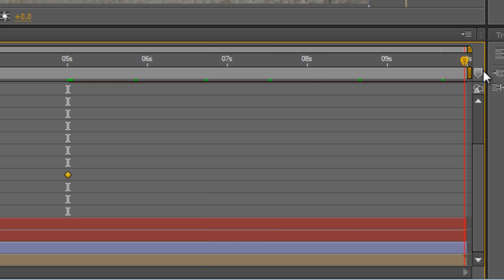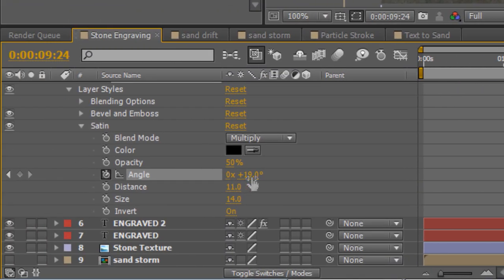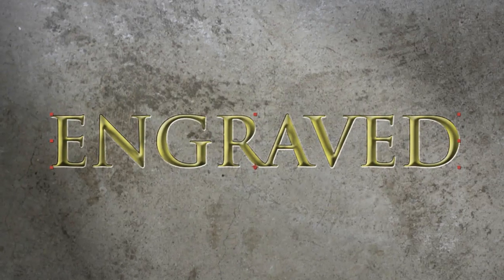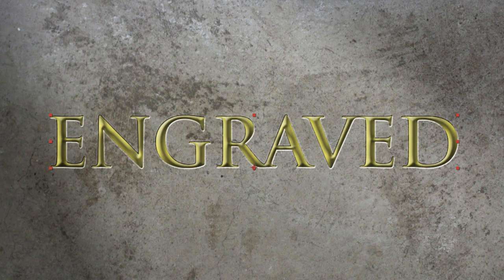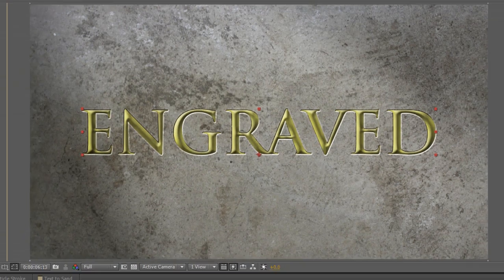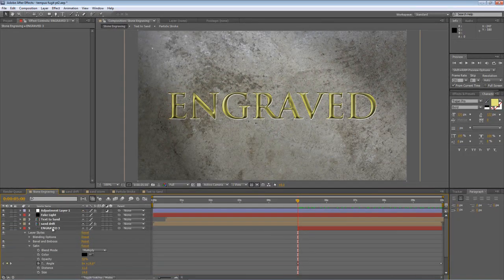Move the timeline indicator to the end of your sequence and just reduce it, take it down to about, I don't know, minus 150. And if I scrub through, you'll see that just gives us that moving sheen, which makes the effect a little bit more interesting. And the final step here is just to give it a little fade in.